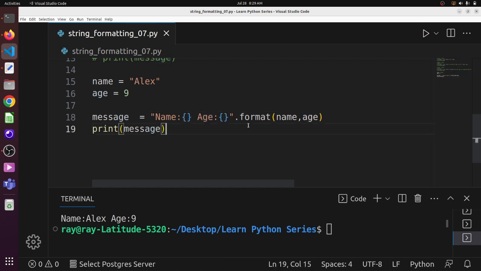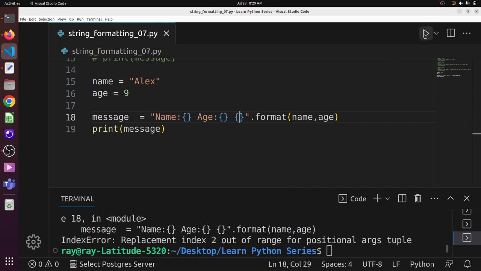You should also note that the number of placeholders must not be greater than the number of variables you pass to the format method. For instance, let's put another placeholder here. This is going to throw an error because the expectation is that you want to insert 3 variables, but you have only provided 2. Let's run the program.